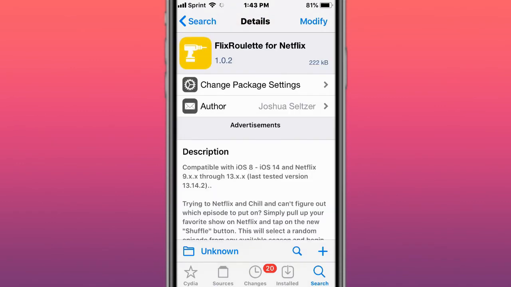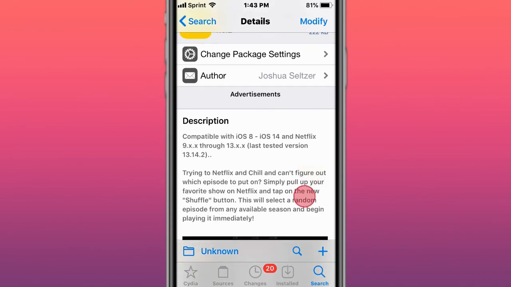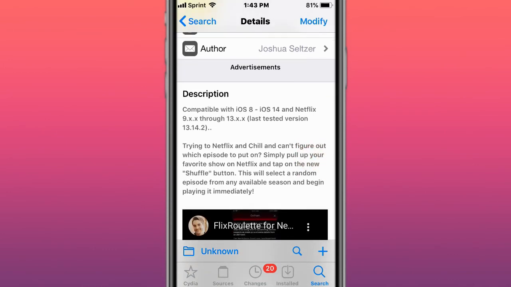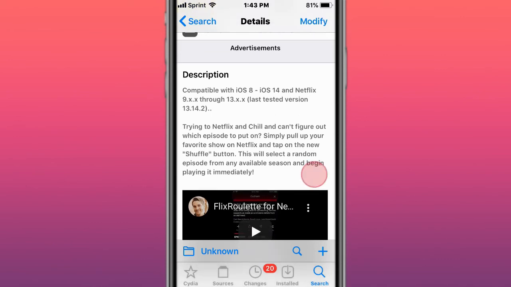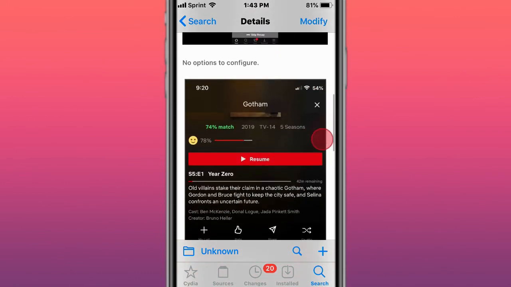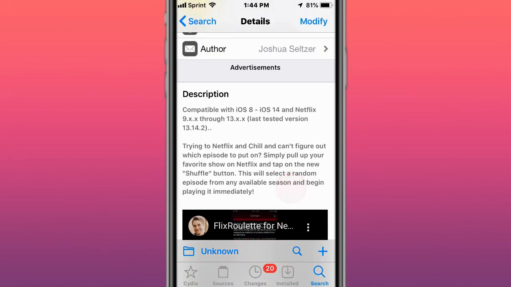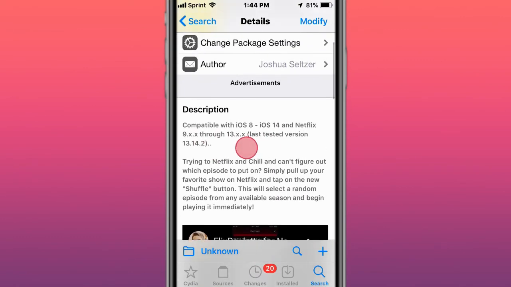And the last one is called Flitz Roulette. For Netflix, it picks a random episode from your favorite shows on Netflix for iOS. It supports iOS 8 to 14, and Netflix versions 9.x.x through 13.x.x. I was testing the latest version of Netflix, 13.14.2, which this tweak just came out for, so it's actually working as I make this video. If it doesn't work, you just have to downgrade to a version of Netflix that works.